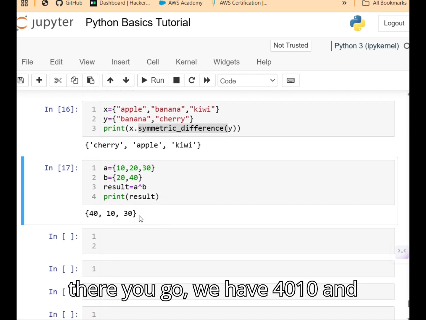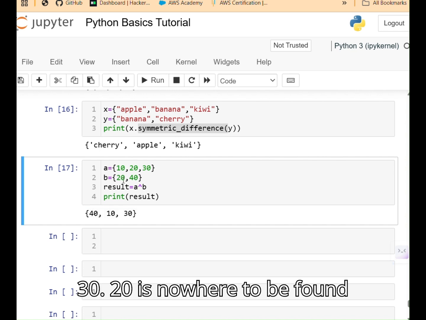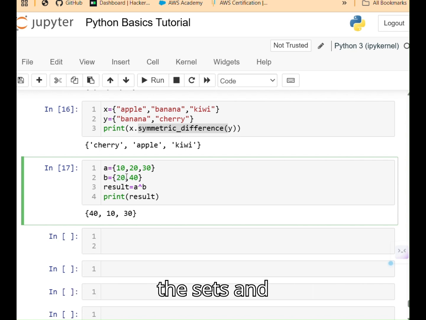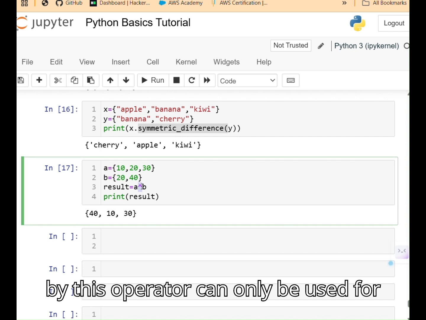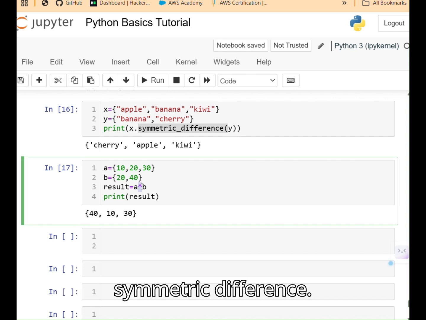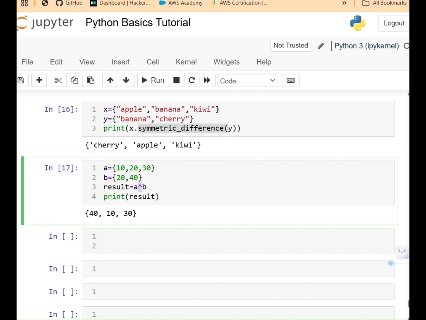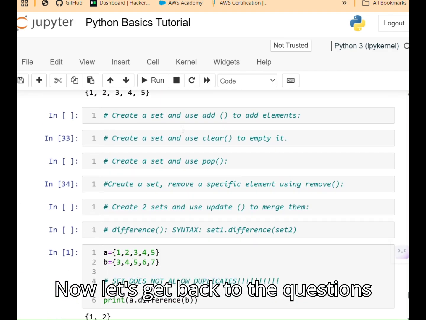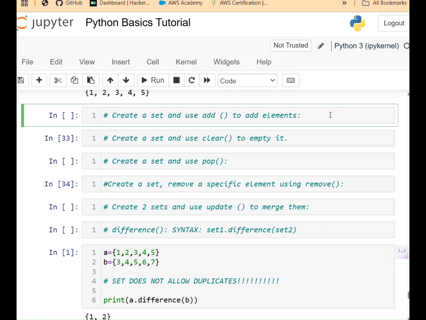There you go. We have 40, 10, and 30. 20 is nowhere to be found because that was common in both the sets. And this operator can only be used for symmetric difference. Now, let's get back to the questions from our last video.